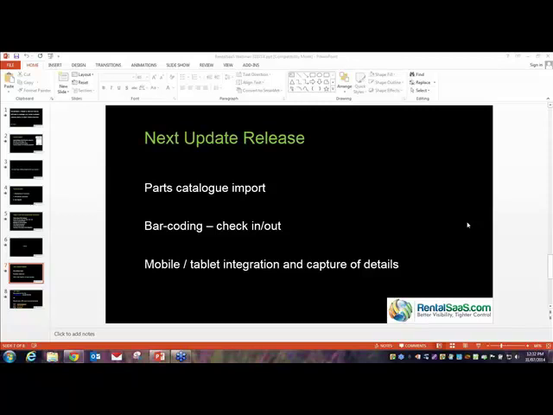Yes, you can, Kathy. Basically, in your RentalSaaS system, you need to specify equipment in the inventory management screen, and you specify whether it belongs to you or to somebody else, and then you can maintain the service schedule using the repair and maintenance module. Nothing stops you from maintaining equipment for your clients.